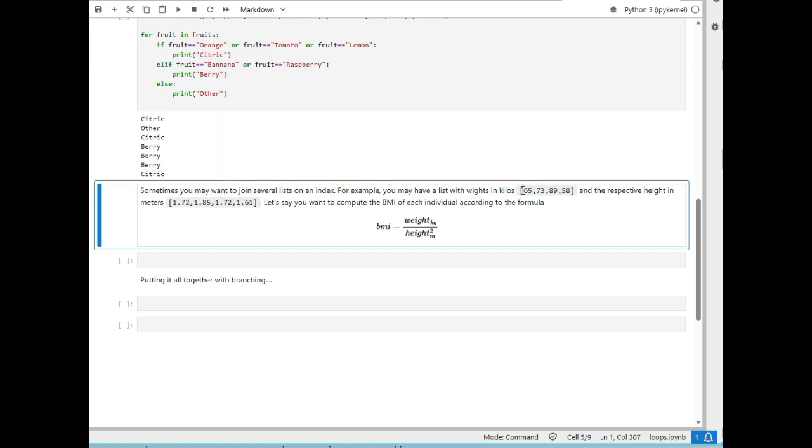So you have a list with the weight in kilos and a list with the height in meters. If you think of an Excel spreadsheet, this can be the weight column and this can be the height column, okay? And let's say now you want to compute BMI for each individual. The formula for BMI is you take the weight in kilograms for the individual and you divide it by the height in meters squared. And that gives you the BMI, okay?